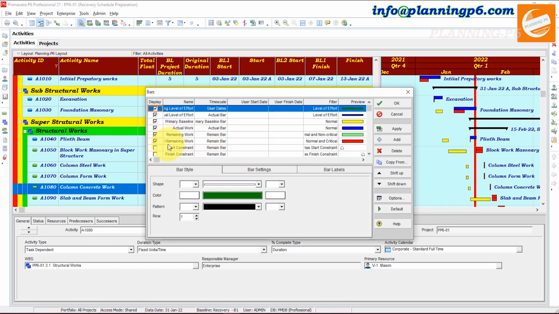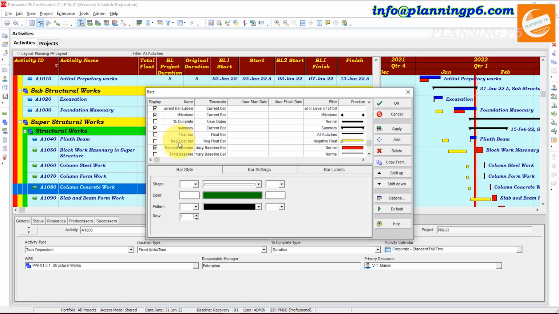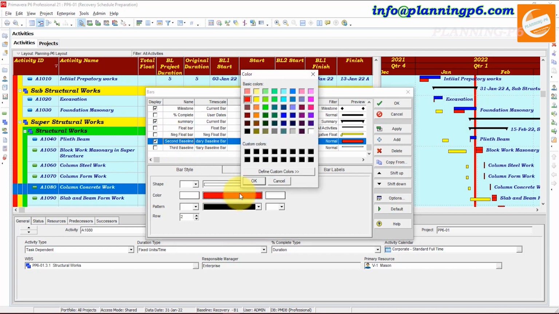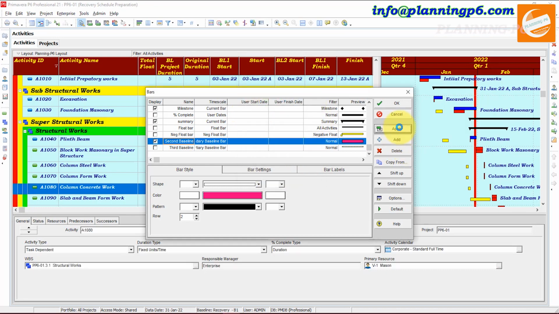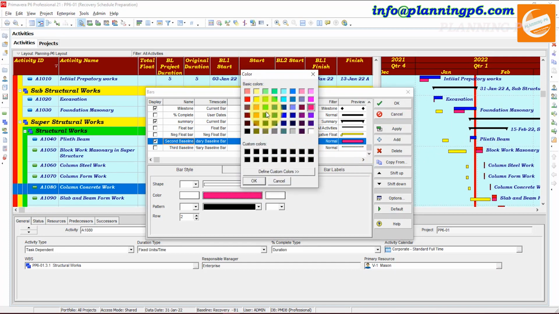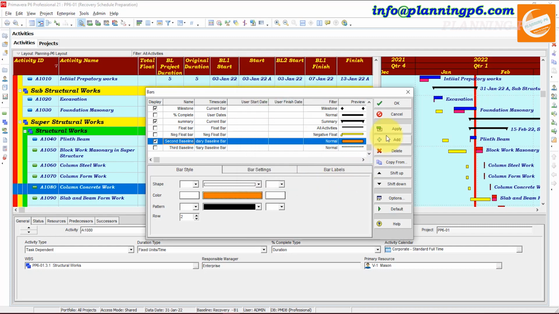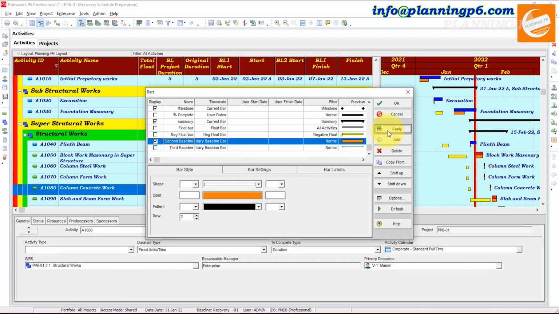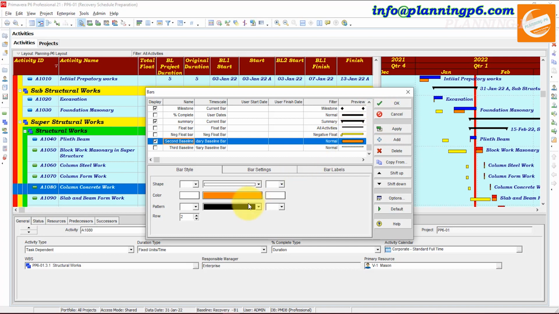Don't choose the red color because it's the critical activity color, then we will change the color to any other color, this one, this one, whatever you want you can apply. Now you can see the difference. If you change the colors again, you can change from here, okay, apply, differentiate like that.